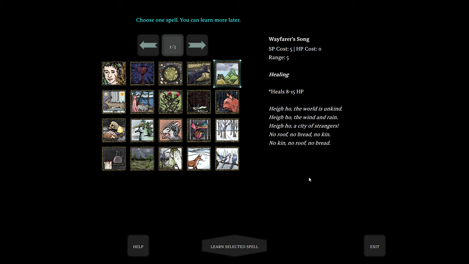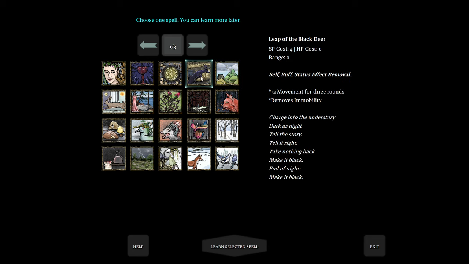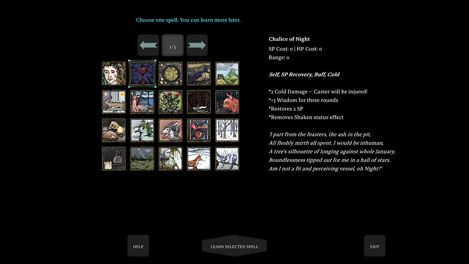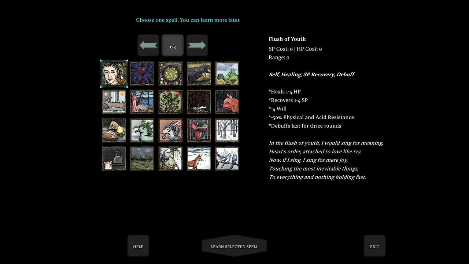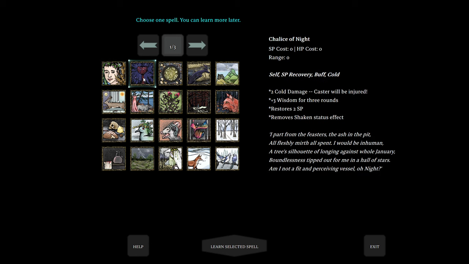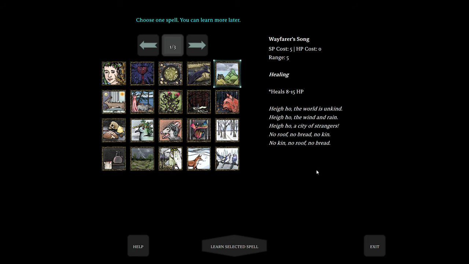Wayfarer's Song heals 8 to 15 hit points. I should be looking at the cost too, because I only have, I think, 6 spell points. So these cost nothing. Alright, back to Wayfarer's Song.